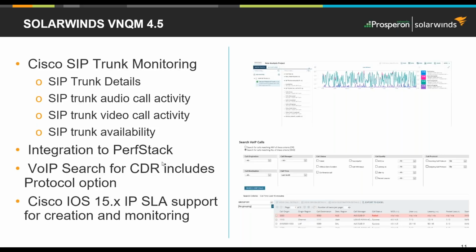So, sure. Okay, VNQM. The key thing here is if you are running SIP under your Cisco Call Manager platform, we are now capturing SIP data, so we can see SIP trunk utilization, call quality, and also correlate this through to the CDR records as well. So I will hopefully get to show you that within that platform.